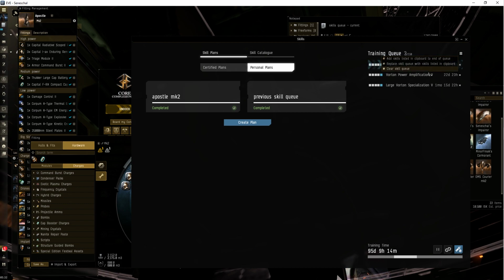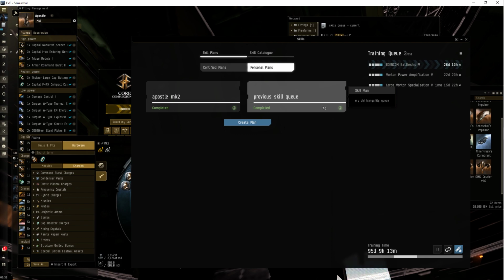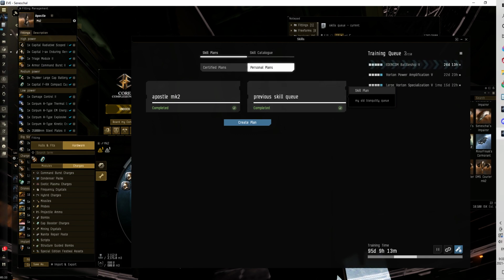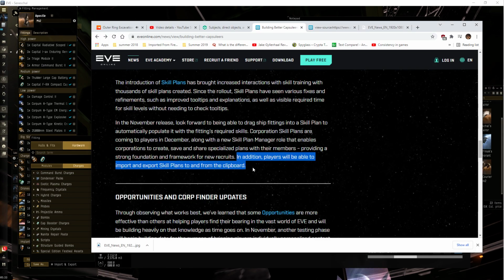Clear, replace personal plan with skills listed in clipboard, and then export clipboard. That would be great for both, so you could totally not have to do it manually. That would be awesome. But of course, don't expect that. It's not like they hinted at it here, so don't take my word for it, and definitely don't take their word for it. Yeah, so that's kind of cool.